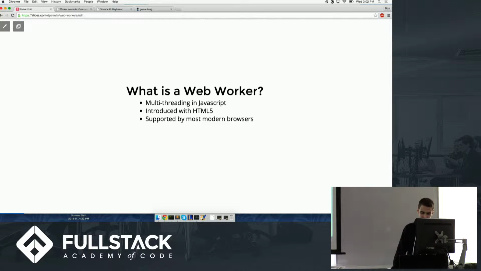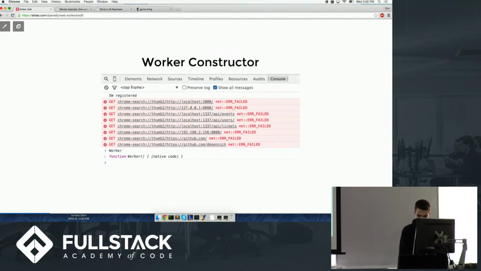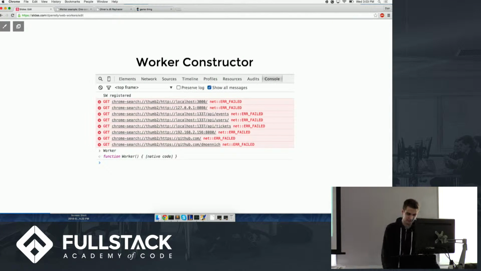Web workers were introduced with HTML5, and they're supported by most modern browsers, including mobile browsers. Even Internet Explorer has it, so you know it's legit by now. So this is the Chrome console. If you just go to your Chrome console and log Worker, you'll see the Worker constructor function right there, ready to get to work.